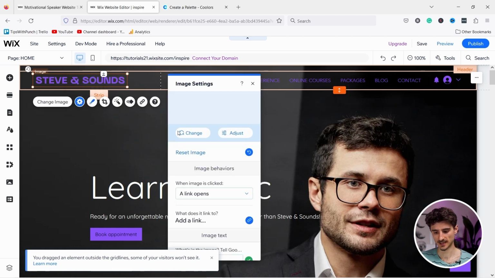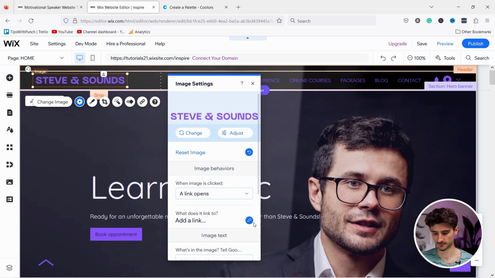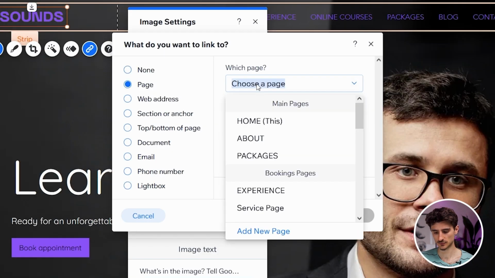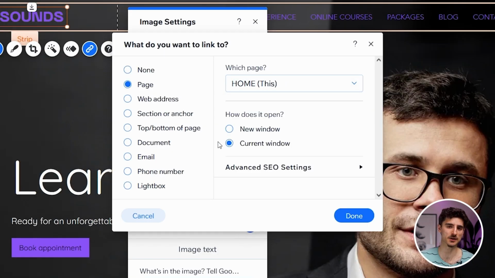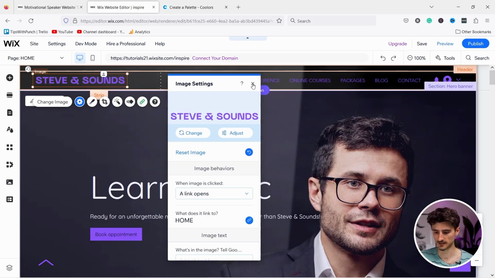And then if I click on this image and if I click on, I believe, settings, I can add a link here, add link. Let's click on link and let's choose from pages, the home page, because that's how it usually is. If you click on the logo, it opens up the home page of the website. All right, let's close that one.